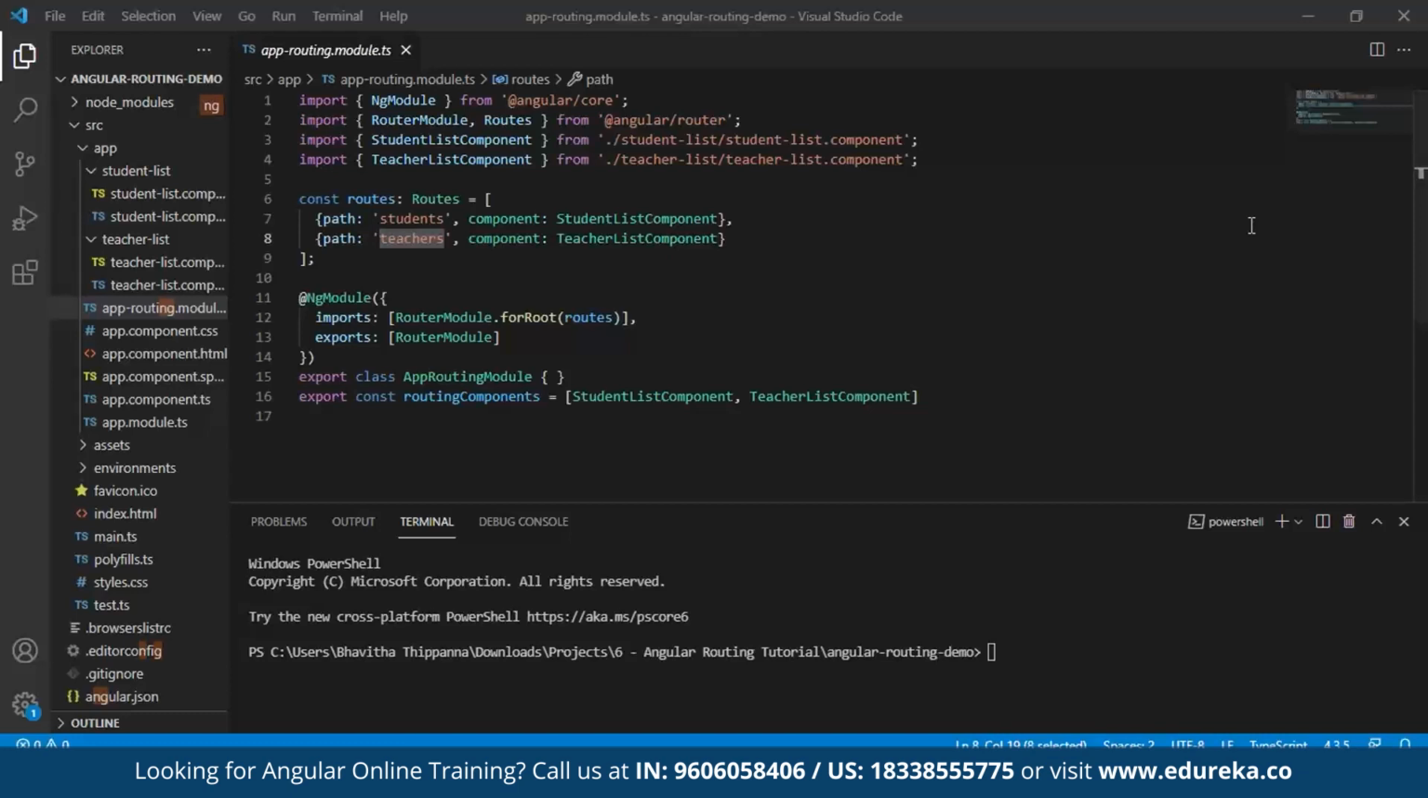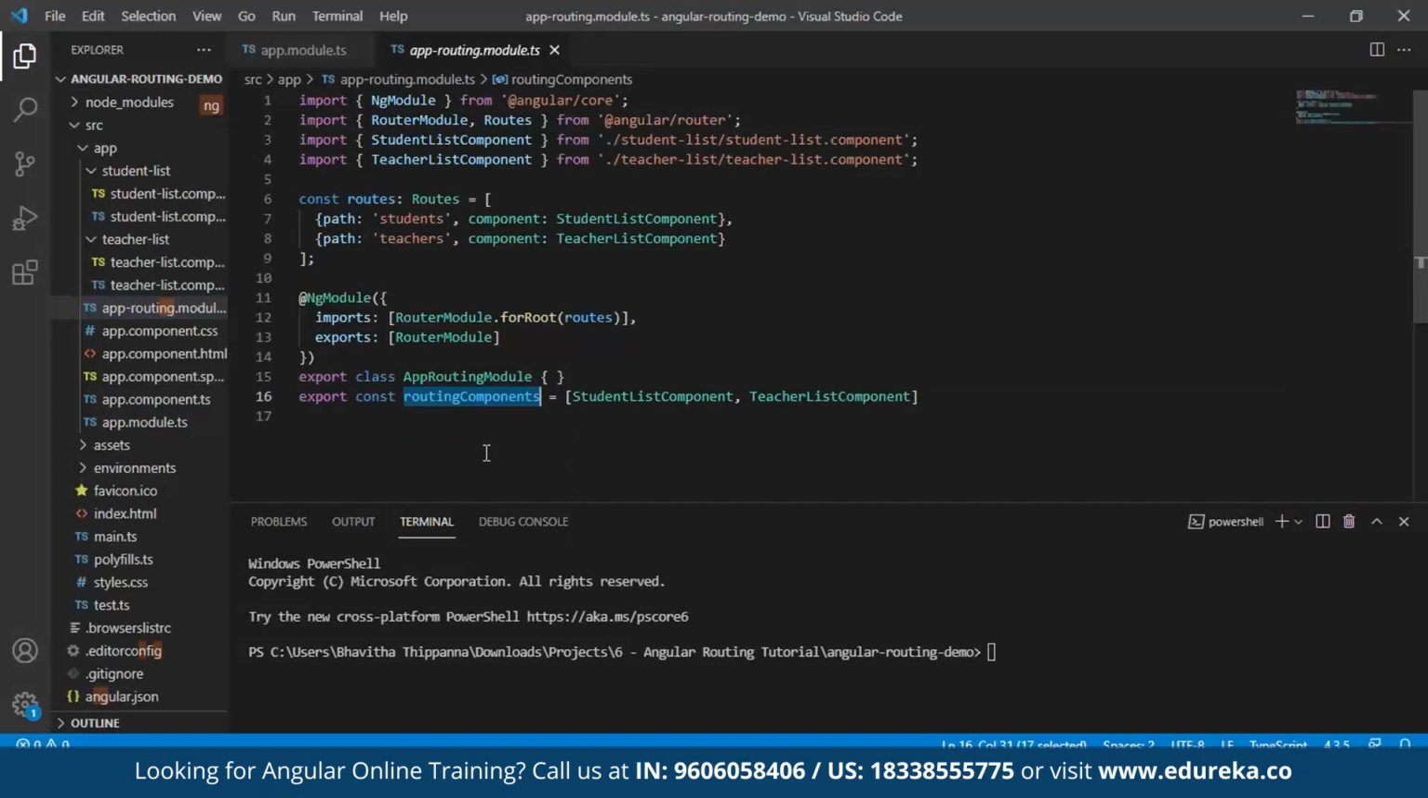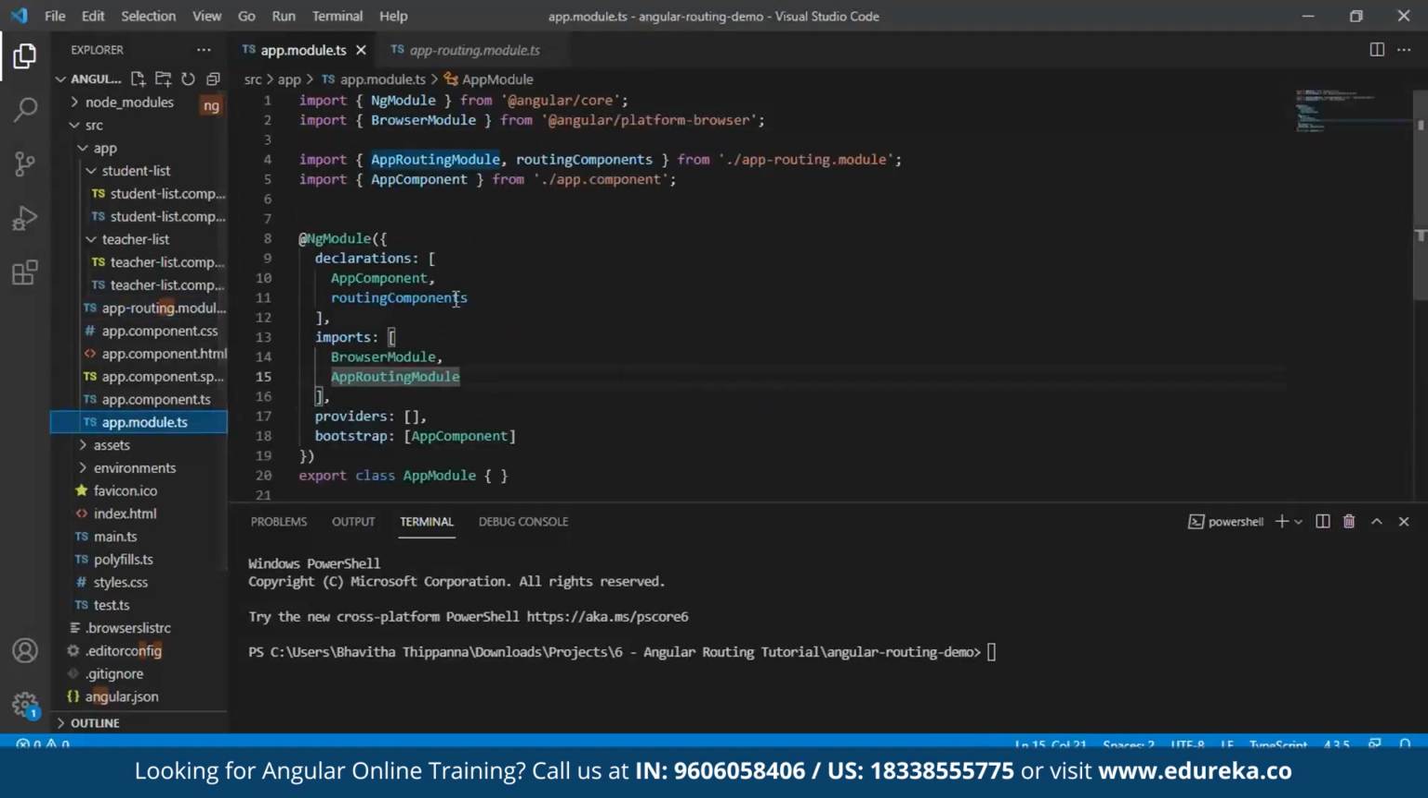Now, wherever you imported your app routing module, you can call your routing components also there itself. Now, this will reduce our redundancy of the code. As I explained, routing components is here in my app module.typescript file, imported my routing module, and whatever routing components I have created as my array, I go back to my module TS, call that particular variable which has my array of both the student and teacher.